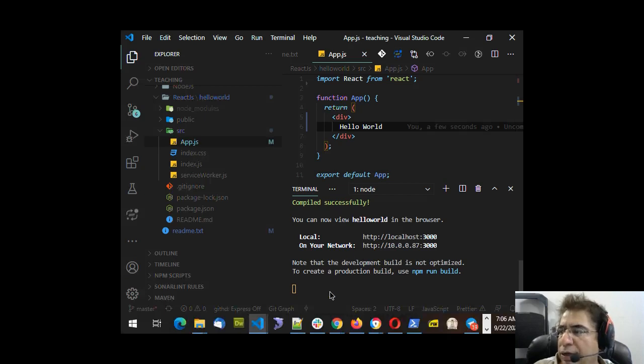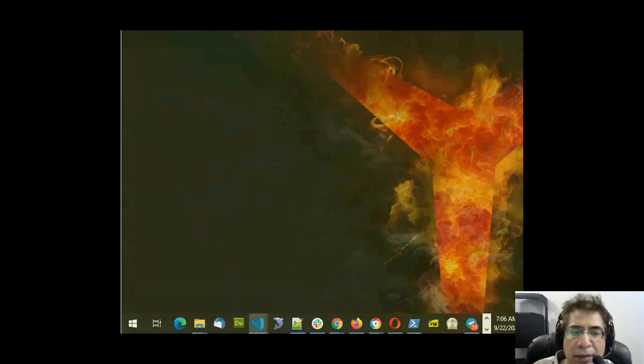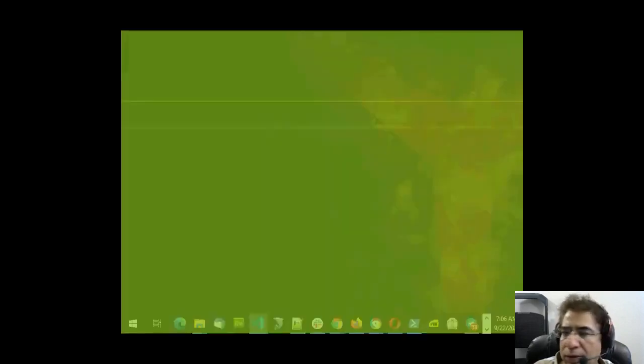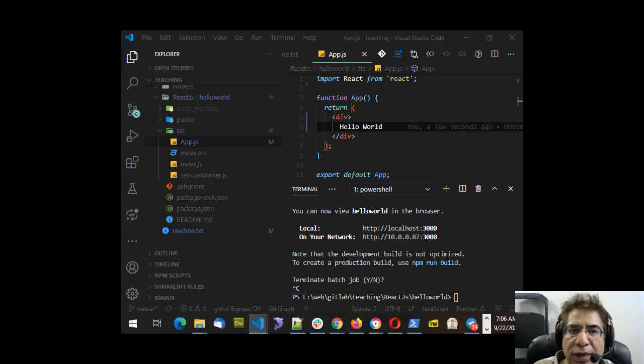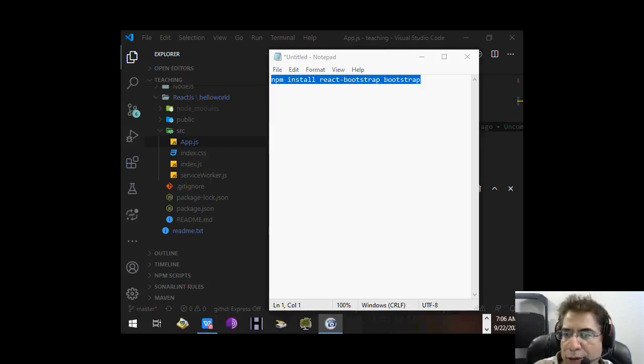Now I will install React Bootstrap, and to install it I will go here in the terminal. I'll press Ctrl+C to come out of npm start. So I'm right now inside the hello world folder. Now to install React Bootstrap, I will run this command: npm install react-bootstrap and bootstrap. We have to install both Bootstrap and React Bootstrap. I will put it in the chat also, so you can copy it if you want.